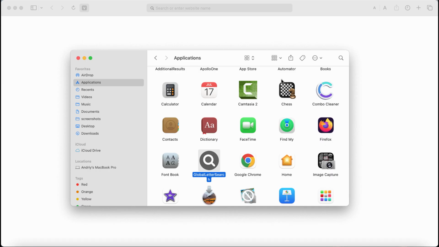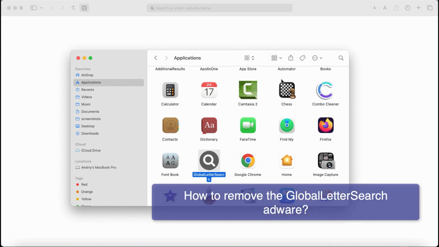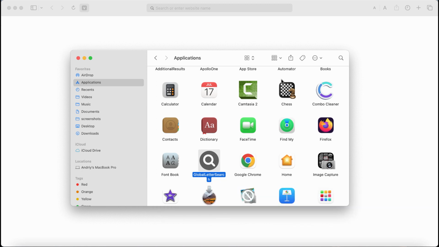My video guide will provide you with help to get rid of the new adware type application called GlobalLetterSearch. GlobalLetterSearch is the adware that attacks many Mac computers these days. This adware is, by the way, from the adload family of adware type infections. The adware, once installed, starts displaying pretty intrusive advertisements not related to the sites that you actually visit.